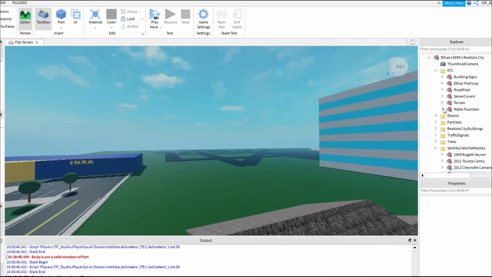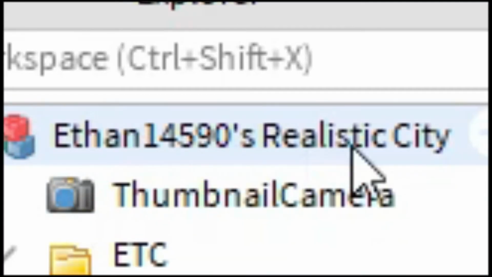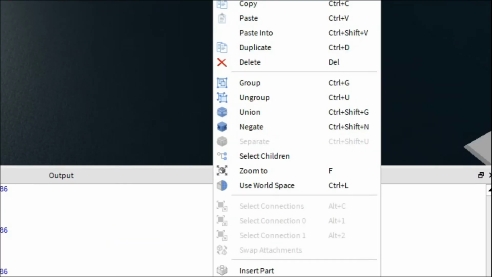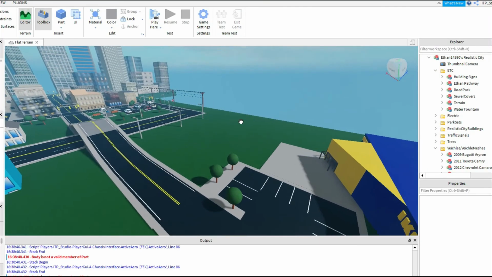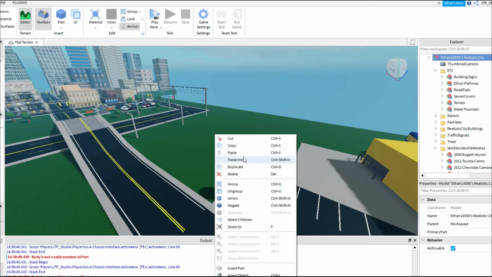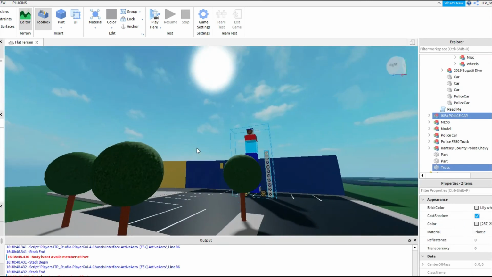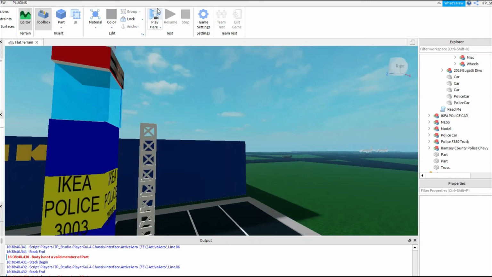I didn't make this map. Credit to Ethan Realistic City. So we're going to insert this car. Then we're going to put it right here. Paste. And here we go. We're in the parking lot and they should work.